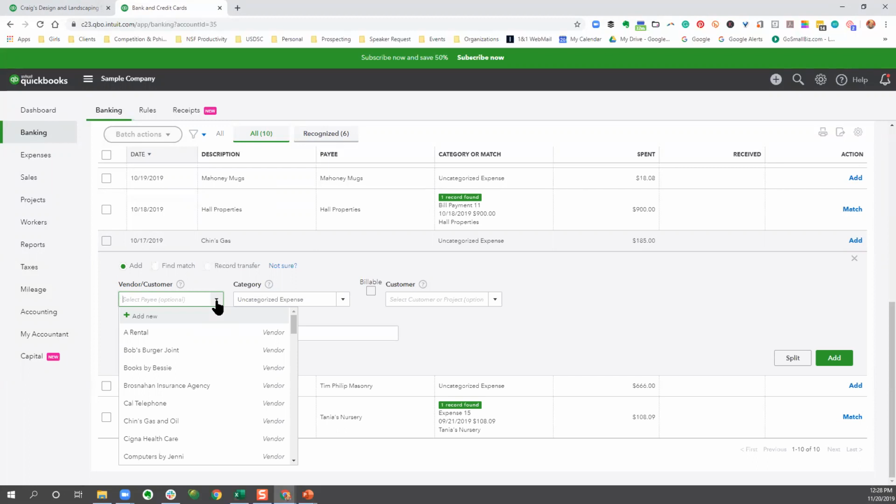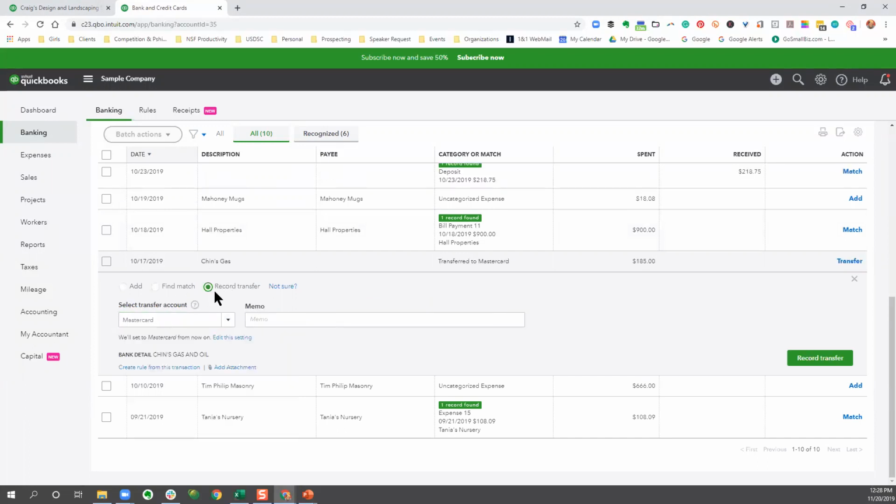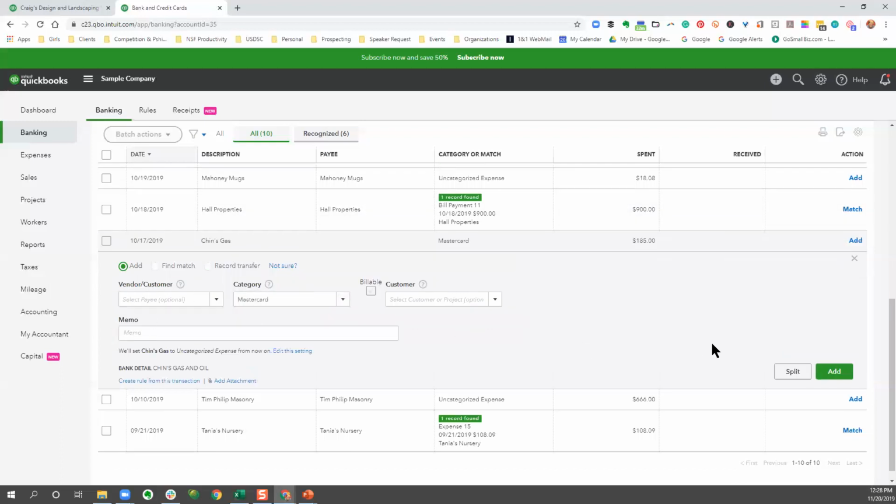And this version online doesn't have that. So what I typically do is I do it as a transfer instead. So there is a record a transfer option. When you click on a transaction through the bank feed and it drops down, you can add it, which means it's not in here anywhere.